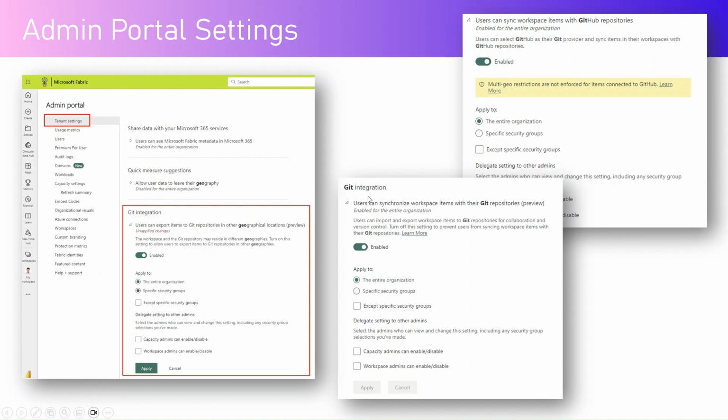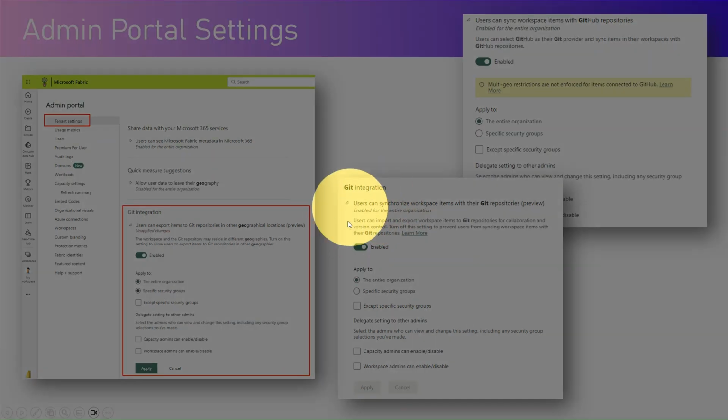Now this is Git integration, and this is for GitHub. From a Git integration perspective, users can synchronize workspace items with their Git repository. This option needs to be turned on. And from a GitHub repository perspective, users can select GitHub as the Git provider and sync items in the workspace using a GitHub repository.